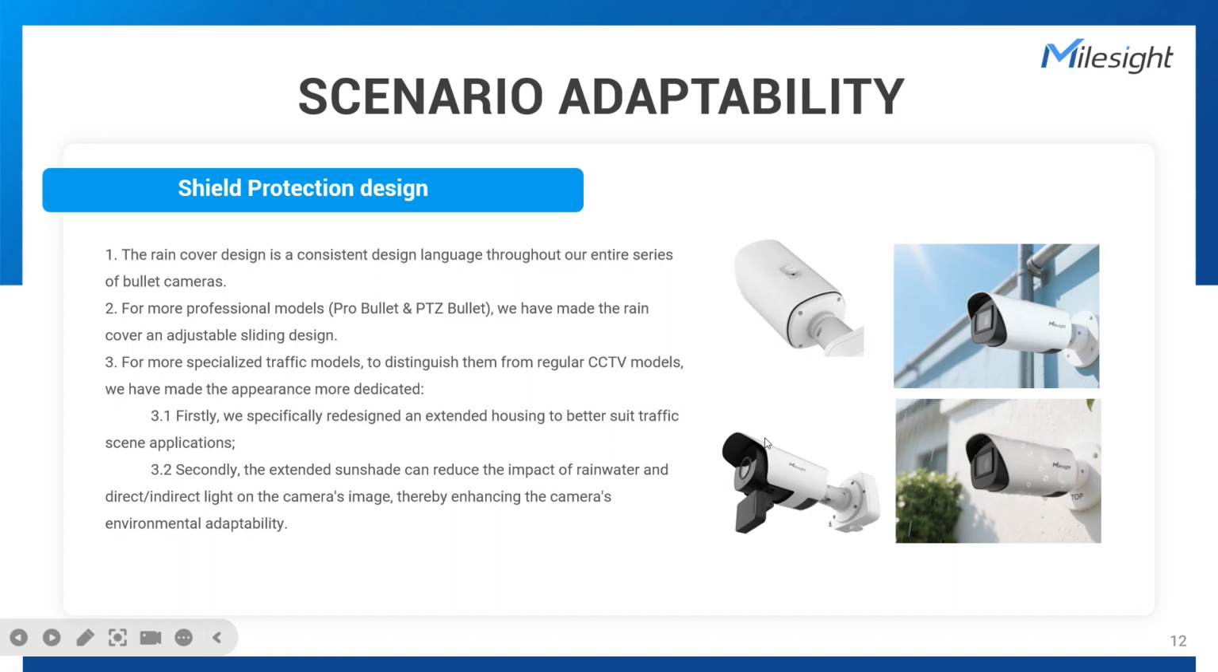And also for our LPR model, for our traffic model, we extend the top of the ring shield so that it can have a better sun glare prevention effect and raindrop prevention effect, while still ensuring very good light collection and image formation. So that is the shot protection. We provide various products with various shot protection designs according to their market position.